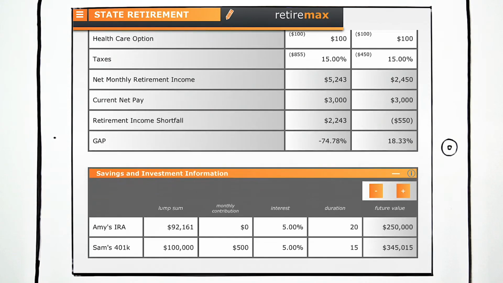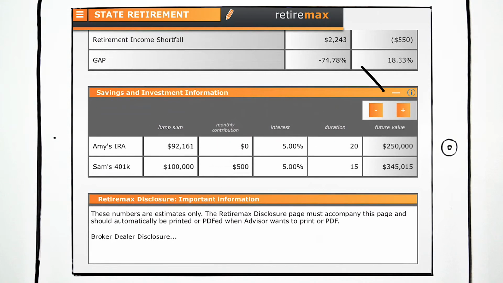Under the Savings and Investment Information header, you can list as many accounts as needed for projected future values, and you can determine values to enter into the above cells. Now you're ready to move to either the Social Security tab, if applicable, or to the Retirement Blueprint tab to continue to take this client to the next chapter.